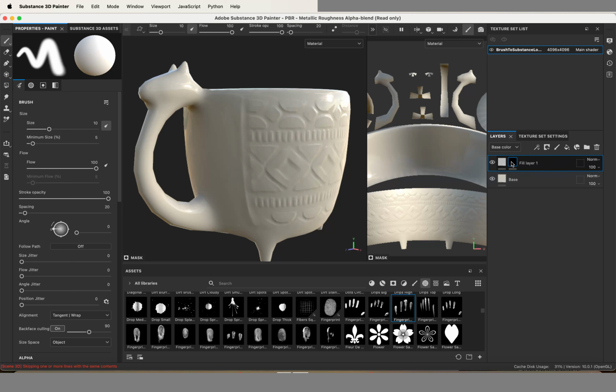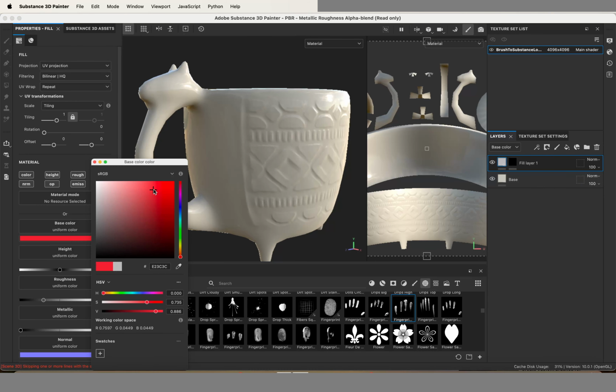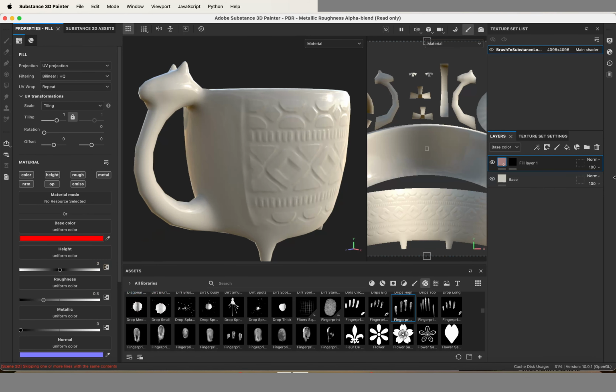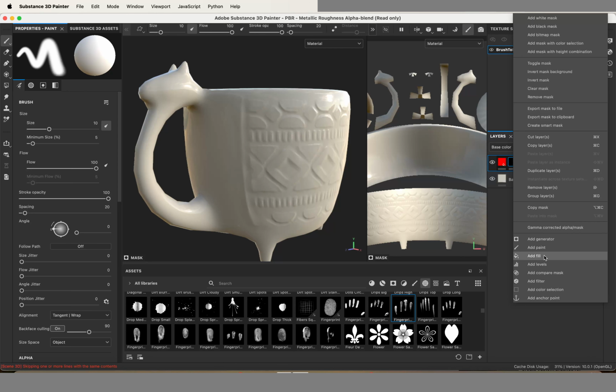So now it's our job to fill in this mask with whatever we want. In our case, it's going to be cracks. First of all, I'm going to set the color of this layer to bright red, so that whenever we fill in the mask, we'll see red in there. I'll show you what I mean. If I right click and say add generator.